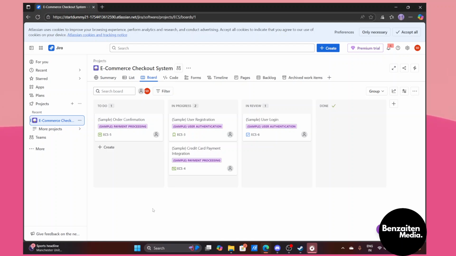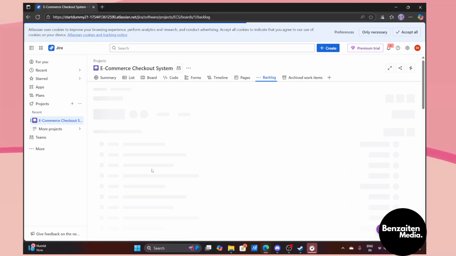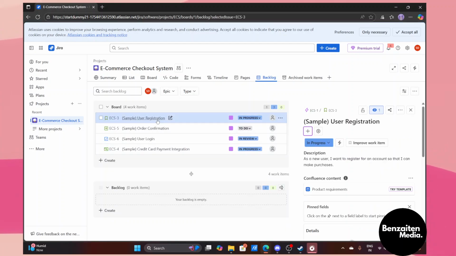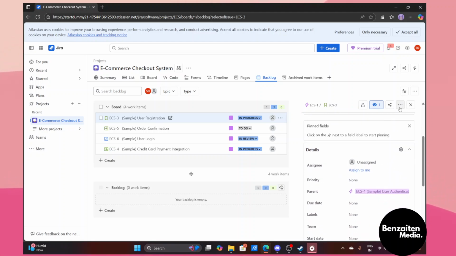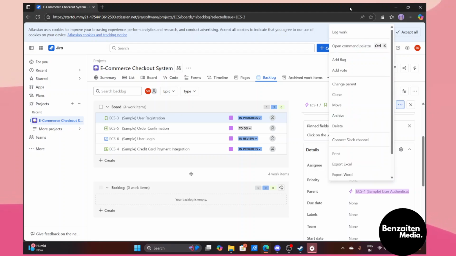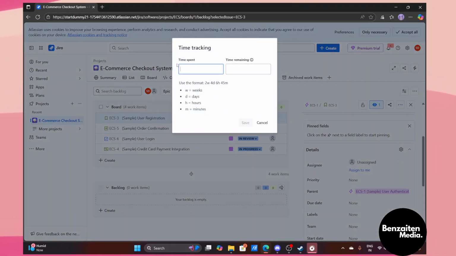So let's get started. First, open your Jira project and then click on the backlog option. Now you have to select the issue type and then click on the three dots on the right side. Now here you will see the log work option. Click on that and a pop-up window will appear.